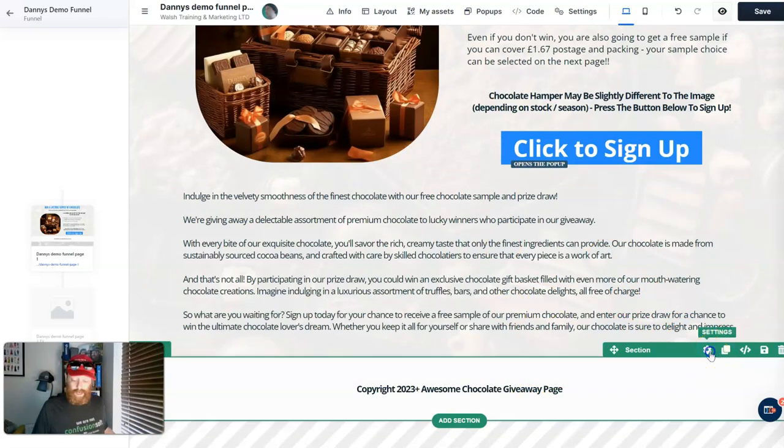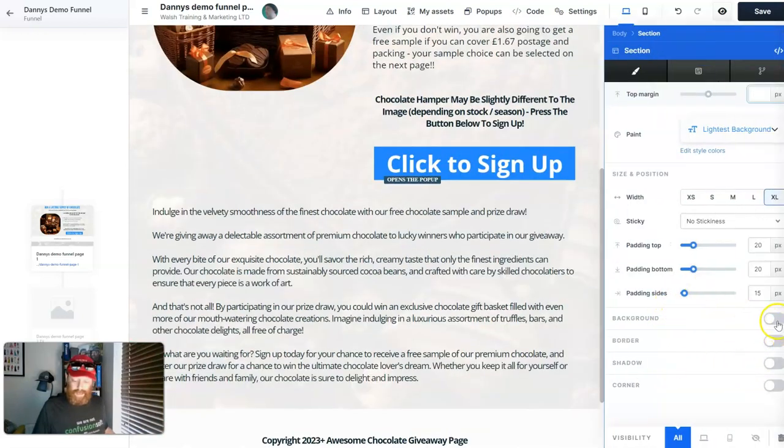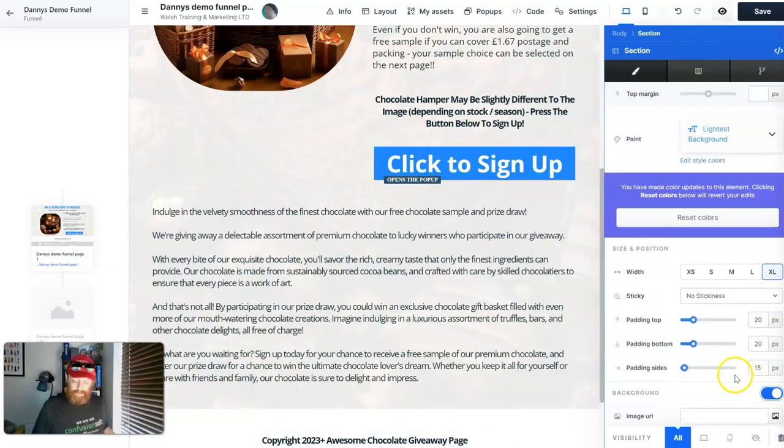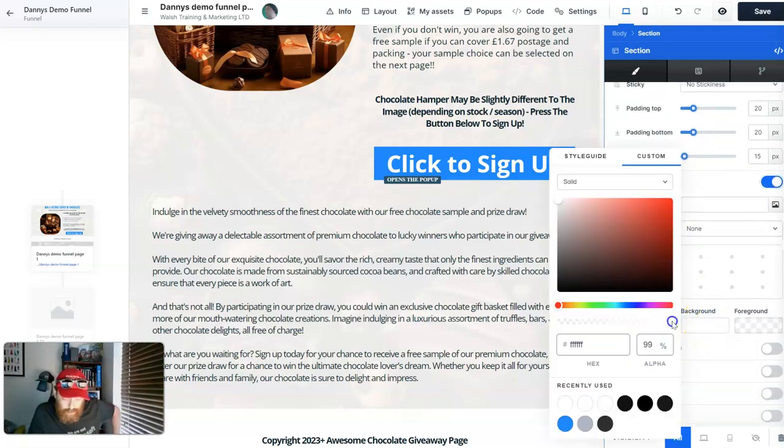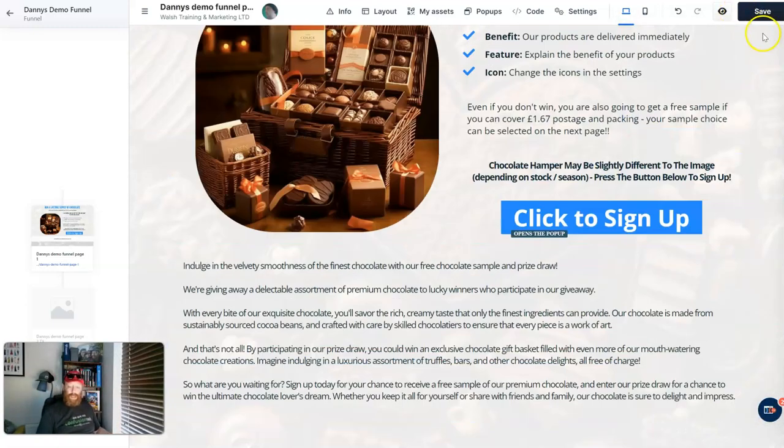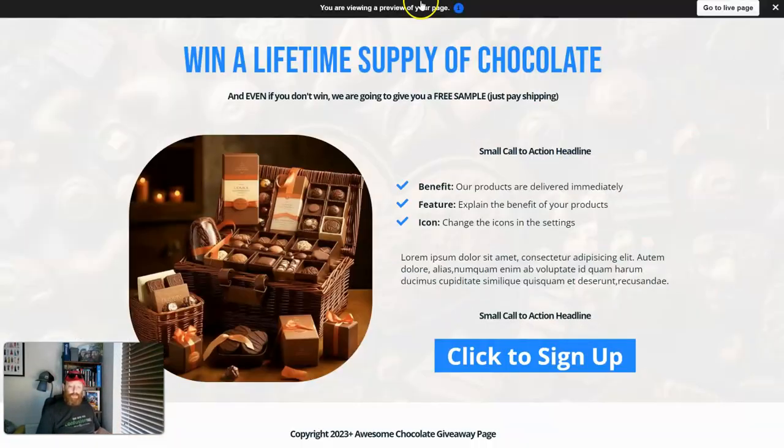All I'm going to do here is just make the background of this, just like we did before. Just go into the background, and we're just going to make that transparent so it kind of matches the theme of the page. We'll press save. We go back to a preview. We refresh the preview.